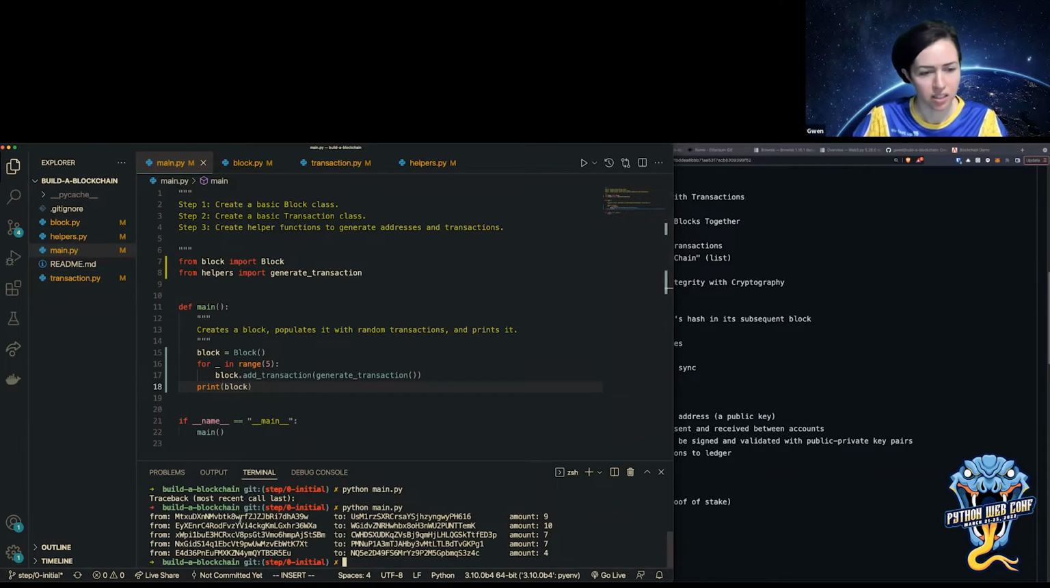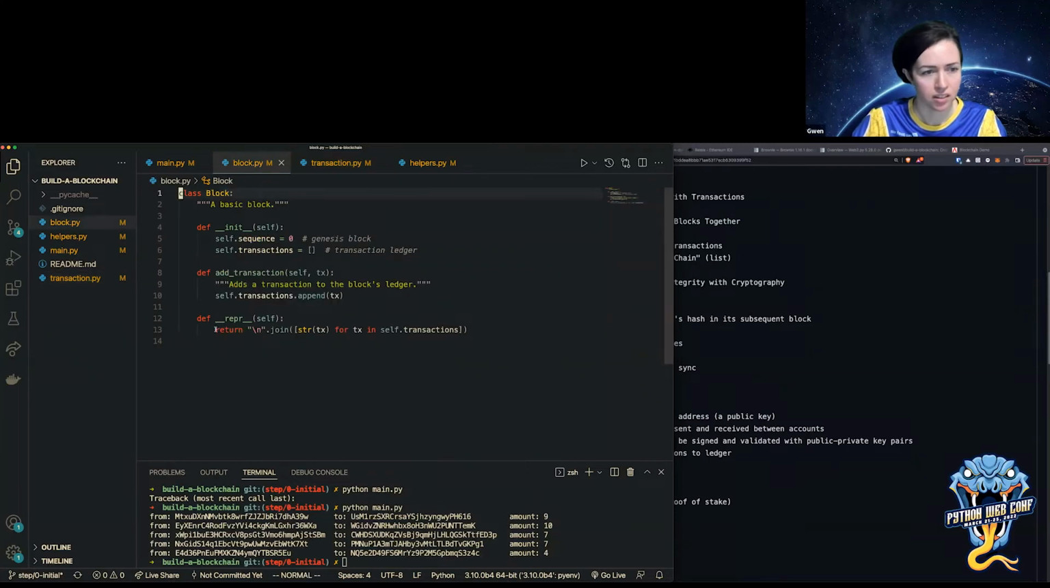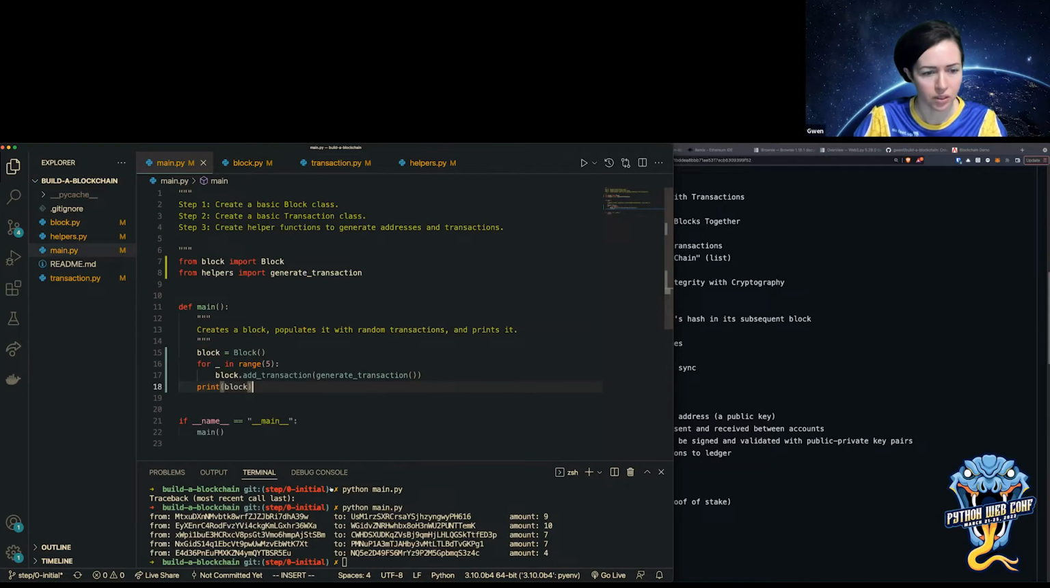And that's basically a transaction. So transaction, this is a string representation of the transaction. And then in a block, it's just looping through those when I print it out. So when I print out a block, it's printing out all 5 transactions consecutively.